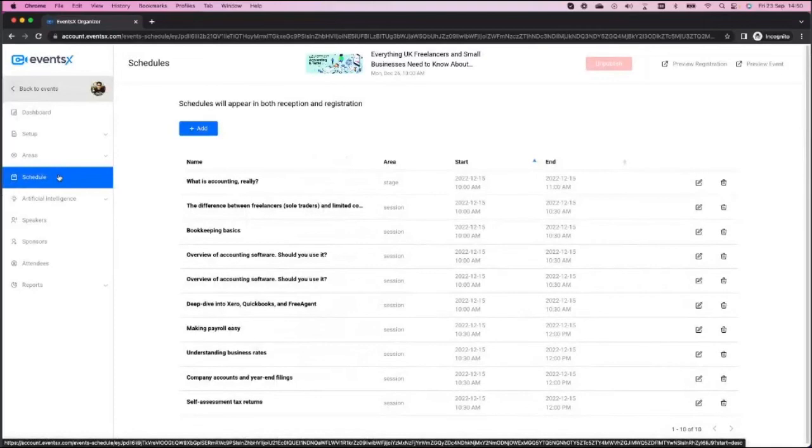What you'll see here is we'll also have the full schedule for each of the stage and sessions. This will also be shown on the front end of the registration page and the reception area.